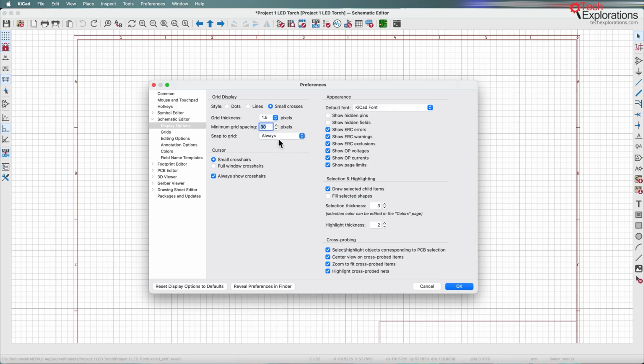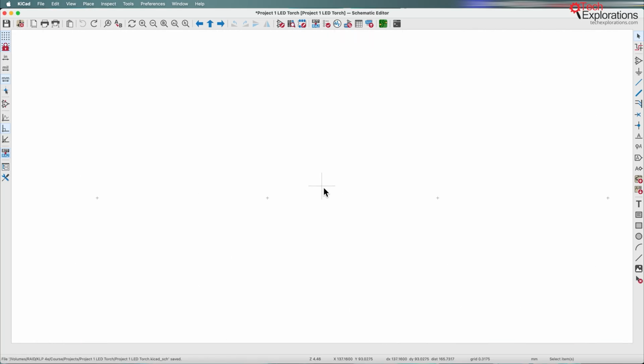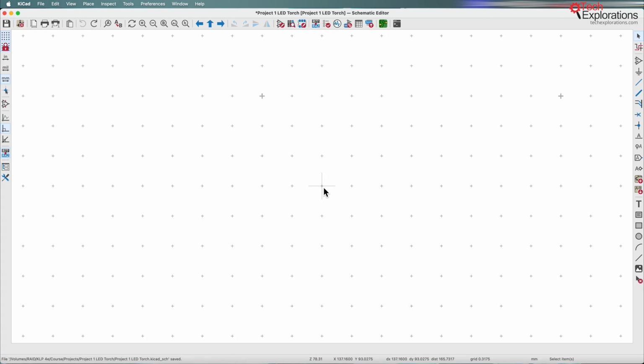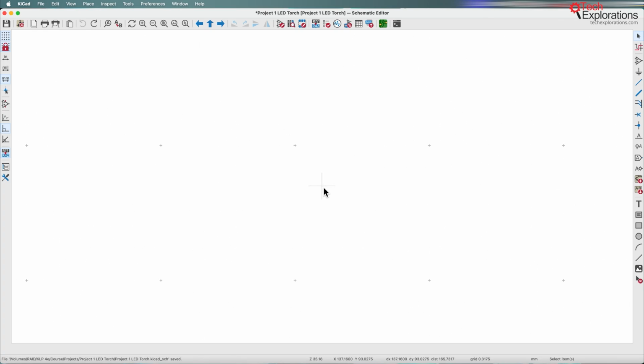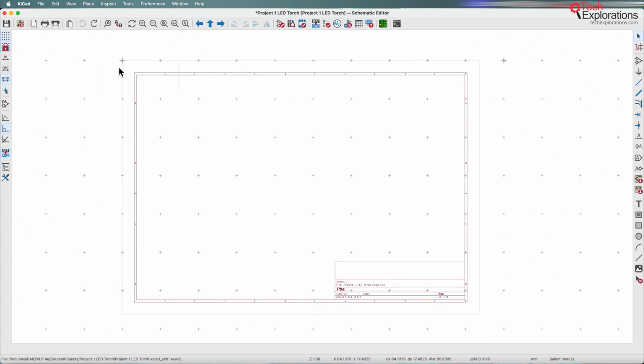I tend to always go with snap to grid because this prevents problems later on when items on the sheet are not properly aligned, especially pins, which makes it then difficult to connect things together. So if I go for these absurd values, you can see that it looks like this. You can zoom in, you get a new set of crosses as you go past a certain zoom level, and you can zoom out all the way to the size of the sheet.